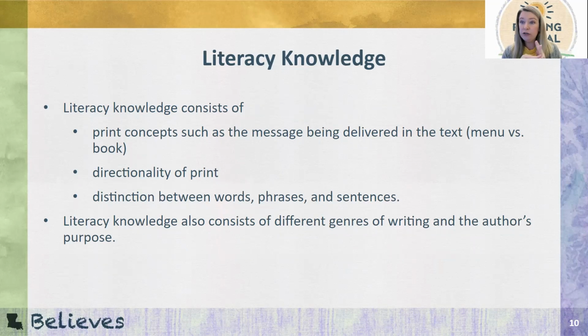Distinction between words, phrases, and sentences. And so some students may need more support in understanding how words interact with each other to build meaning, and being able to take those words in that sentence and connect it to the next sentence, and understanding that there's a connection there that builds on those ideas and the comprehension within them.